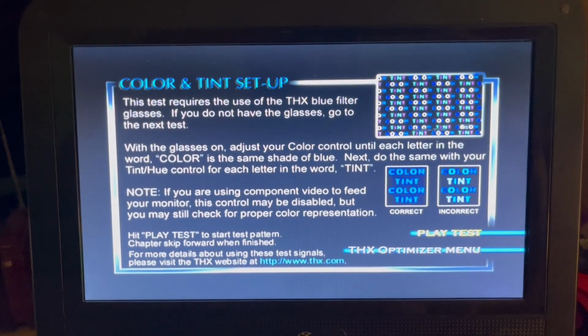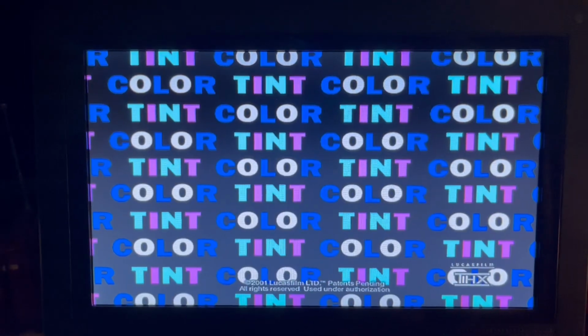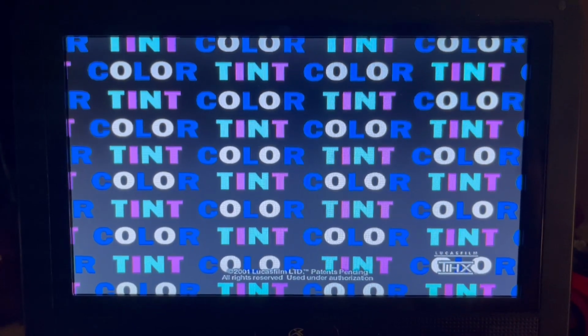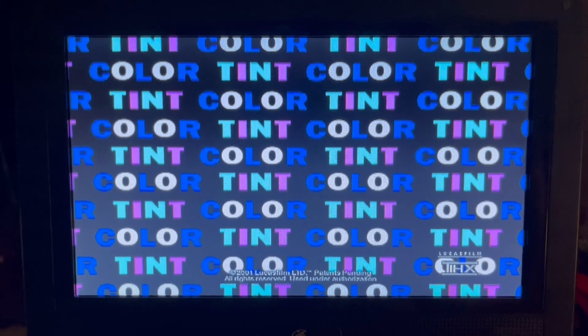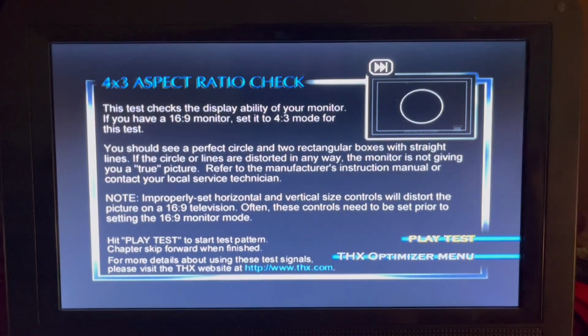Here's color and tint setup. Yep, that's what that looks like. I don't have the required glasses for this, so I just have to leave it as it is. Monitor performance, which is the colors and how they look. So that's a look at that.